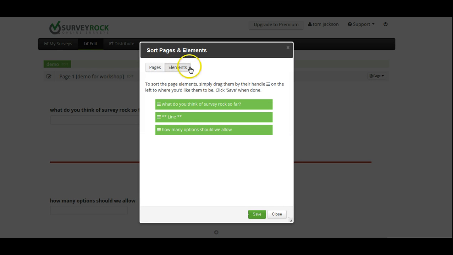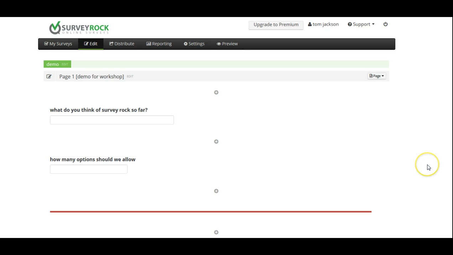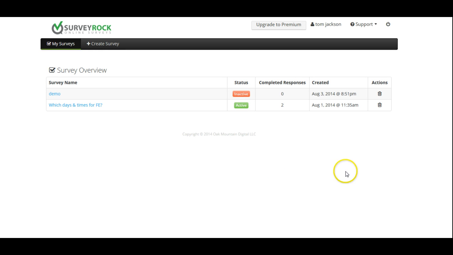What you'll see right here is that I can also sort pages, by the way, if I had multiple pages, but I'm on page elements. Here they are. We have a line, and then we have how many options should we allow. To move this one, I simply drag and drop and save and close. And as I return to my SurveyRock survey page, you can see that my two questions are now followed by the line. So the next question is, how do I go ahead and distribute the survey?